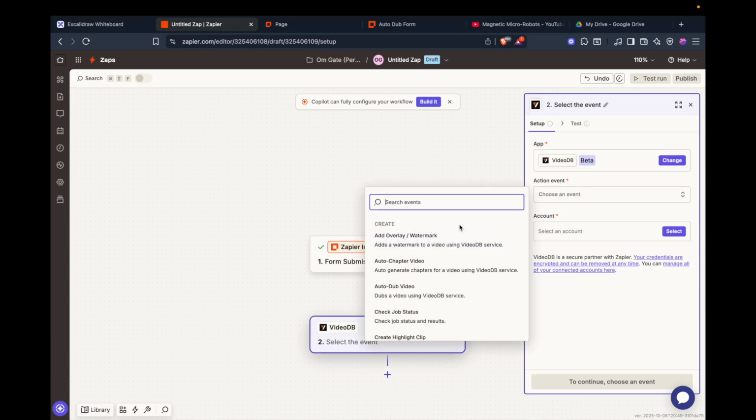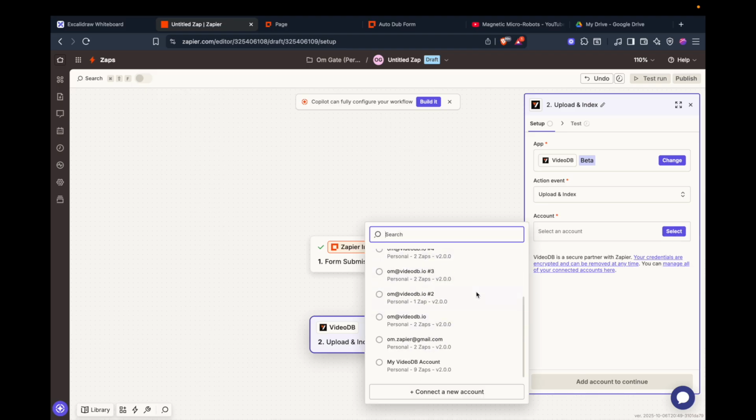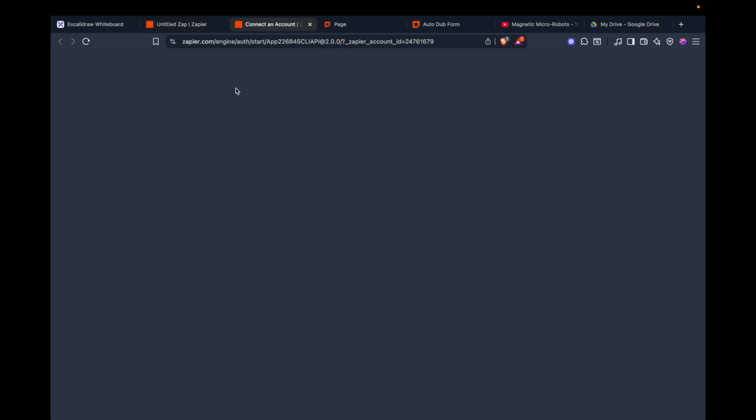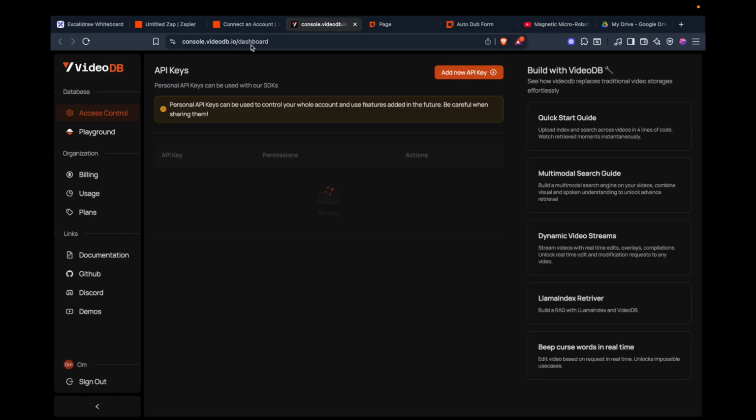The VideoDB job would be upload and index for this particular part. So let's select the particular account for VideoDB. I have already selected one, I have multiple accounts ready, but let me show you how you can configure it on your own. Simply connect a new account, click on that button. It will prompt you with a form wherein it will only ask you for a VideoDB API key. If you have a VideoDB API key, you can directly enter it, or else you can click this open the console link, which will take you to console.videodb.io/dashboard.